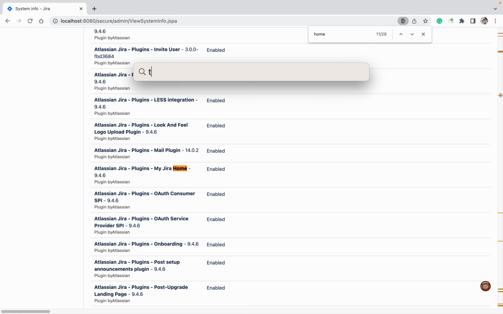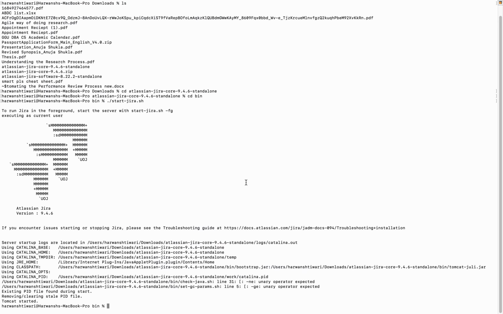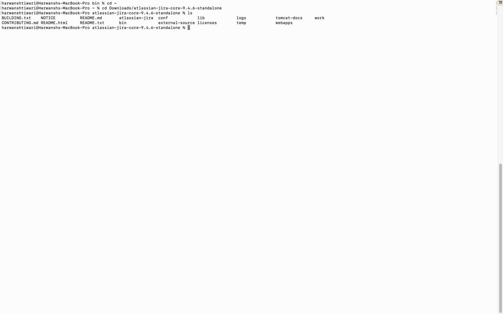So let's go to terminal. Clear, cd download, and Atlassian core, ls. This is my directory where I have downloaded or installed my Jira. You can see all the details over here. But where is the home directory, how can I see it, and where is that data?